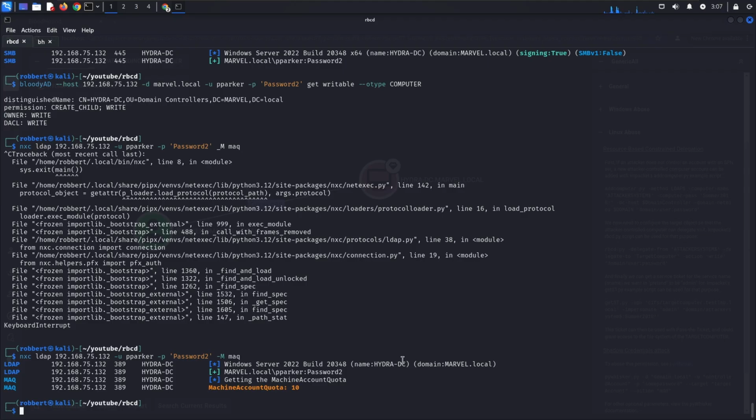The third and last but not least prerequisite is that our server has to be at least Windows Server 2012. We are on Windows Server 2022, which should be fine for RBCD to work.